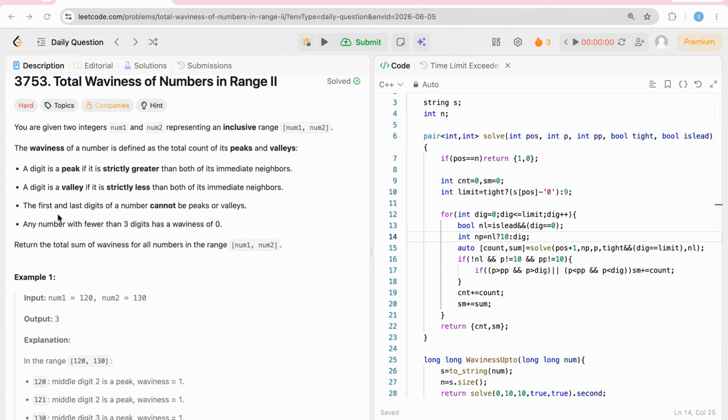Also, it is given that the first and last digits of a number cannot be a peak or valley, and any number with fewer than 3 digits has a waviness of 0. Now we have to return the sum of waviness for all numbers in the range num1 to num2. So for every number in the range we have to calculate the waviness, and then return the sum of the waviness for all the numbers.